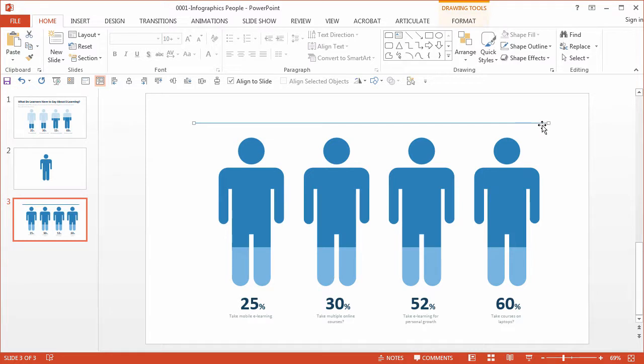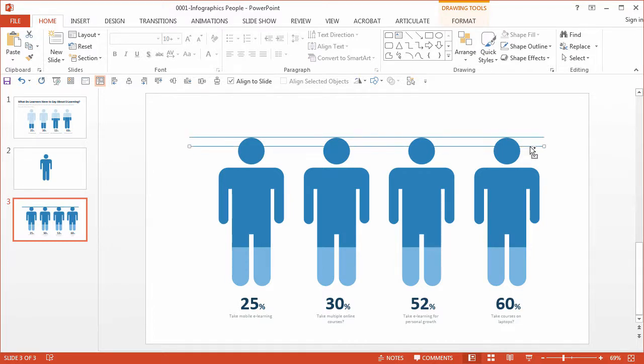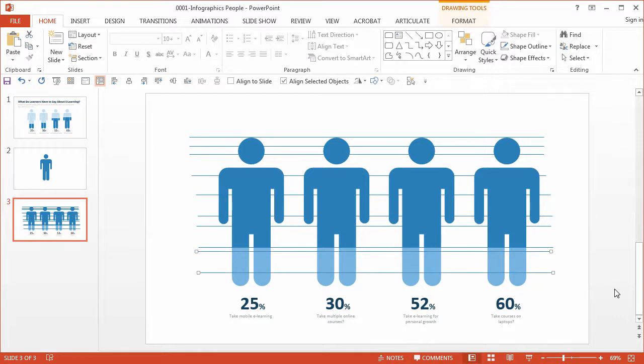Now with this first one, I'm just going to align this here with the top of the head, and I'm going to create 10 more. So I actually have a total of 11 lines. So 2, 3, 4, 5, 6, 7, 8, 9, 10, and then 11. So 11 actually gives me value of each of these is going to be 10. So 10, 20, 30, 40, 50, 60, 70, 80, 90, 100%.